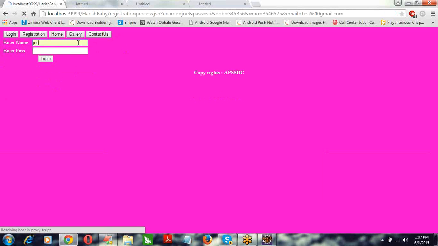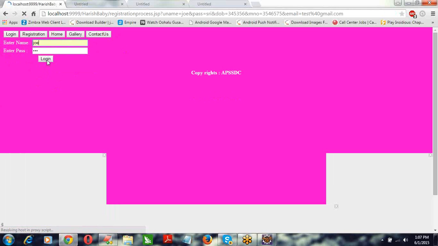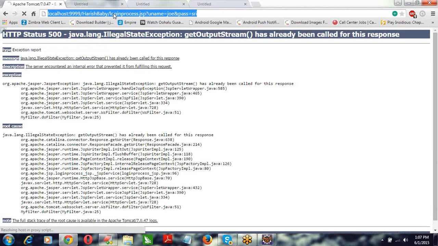Let's take Joe as the username I gave and Sri as the password I gave. And see, when you select the login button, previously it was forwarding to one servlet. Now it is going to forward to what? One JSP file. What is the JSP file name? LoginProcess.jsp.